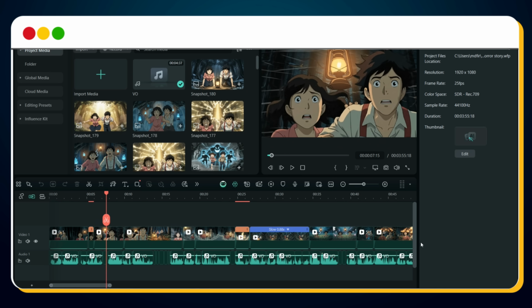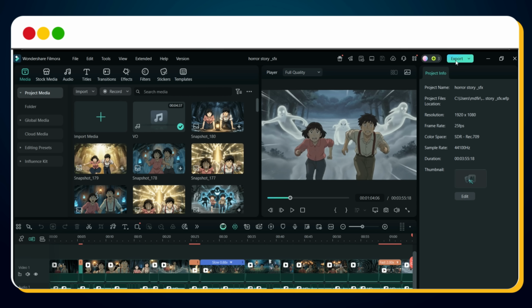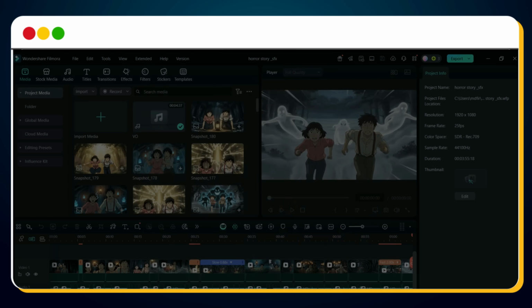Now, to make your video even more immersive, add sound effects, footsteps, wind, whispers, forest ambience, anything that enhances the horror atmosphere. Once you're happy with everything, export the final video.